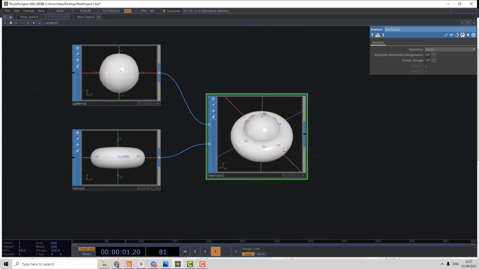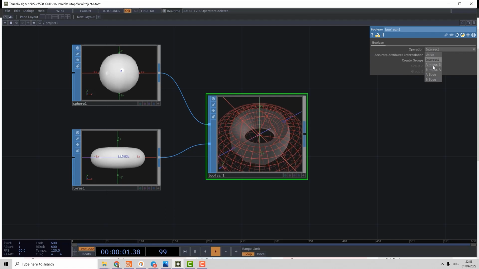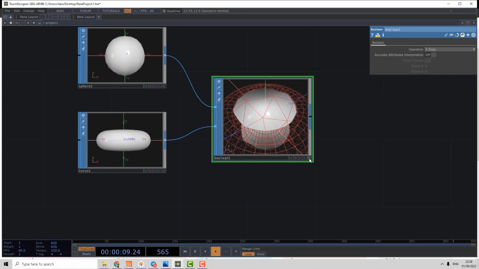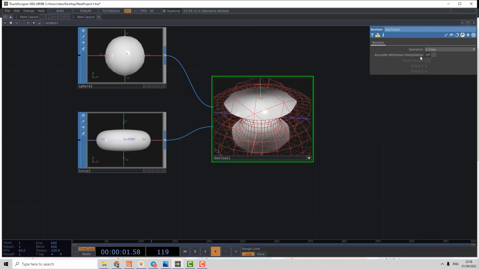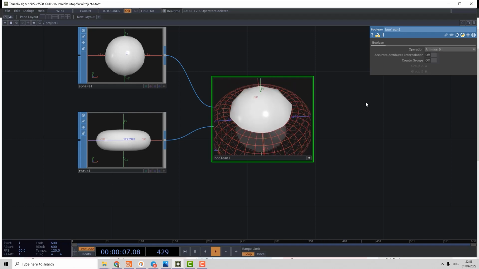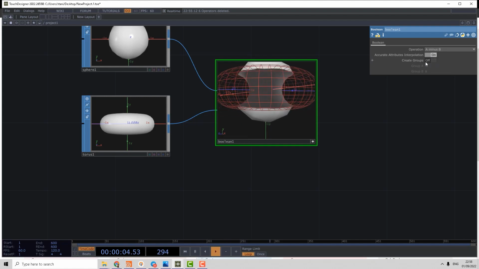So let's check what kind of options we have. Basically, it's not so much. We can produce union, intersect, A minus B, B minus A, and A edge, which is quite practical, and B edge. That's all. So, for example, we want to have A minus B. Then we can interpolate attributes, and also a very practical parameter is create groups.